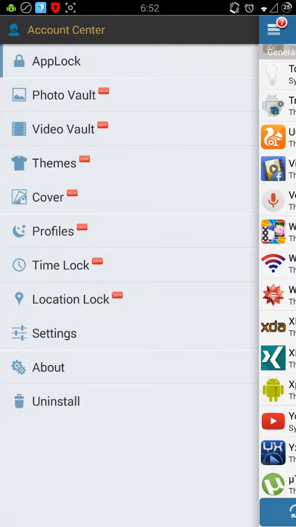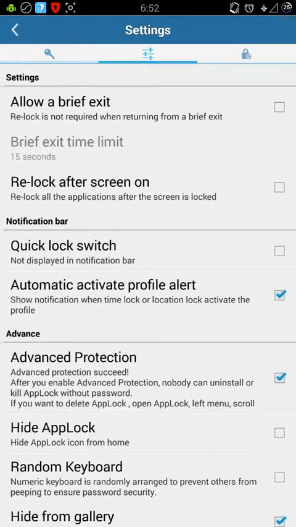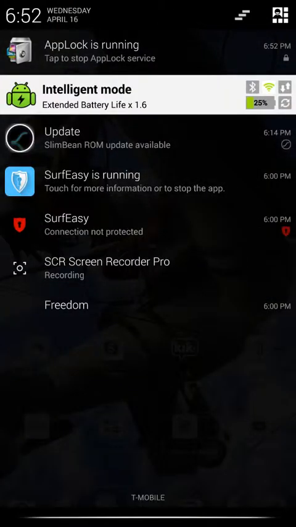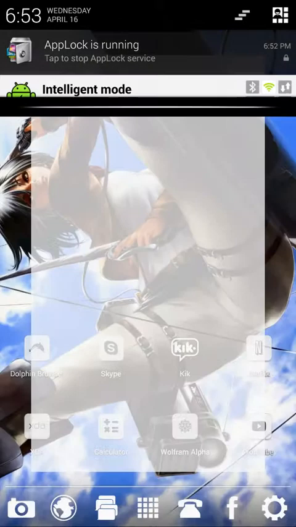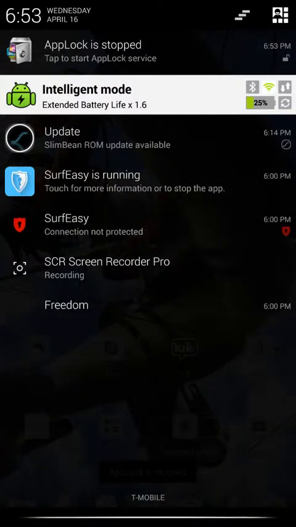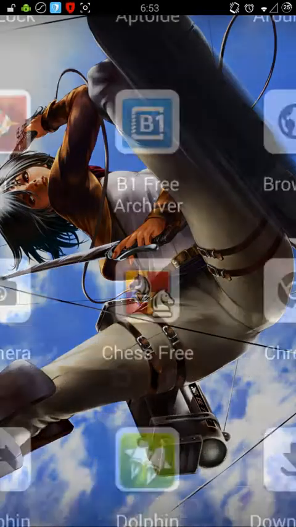You can also have it displayed in your notification bar, which I'll show you pretty quickly, where you can turn it off. So if it's activated, you'll see a little lock sign right here, but if it's not, you just press it, you type in your password, and you'll see the unlock sign.